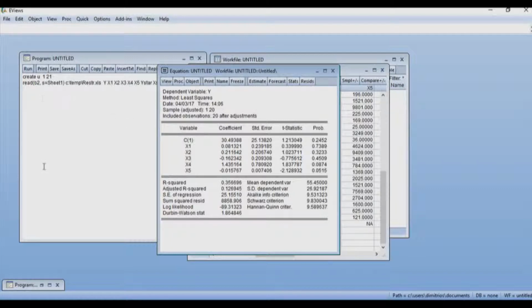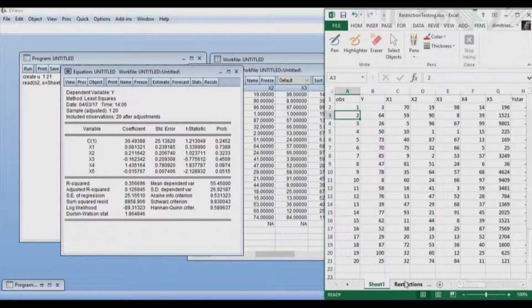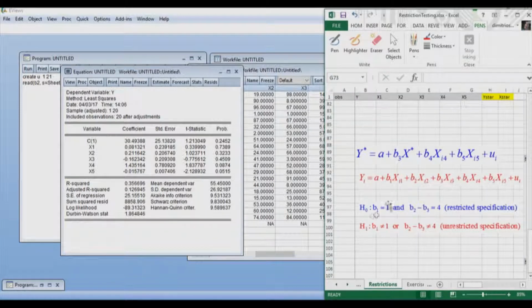Now I'm going to show you in a little bit how to do this by writing a code, but let us first go through the basic method. So I have my results over here, and what I need to do next is add the restriction. In order to do that, I need to remember what my restriction looks like. So I need beta 1, the coefficient in front of x1, to be equal to 1, and beta 2 minus beta 3, the coefficients of x2 and x3, to be equal to 4.